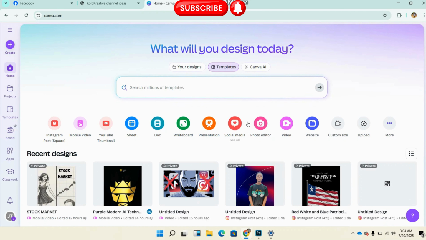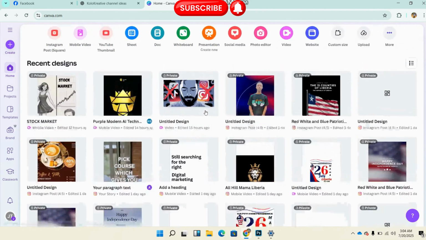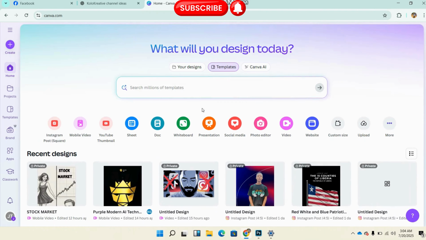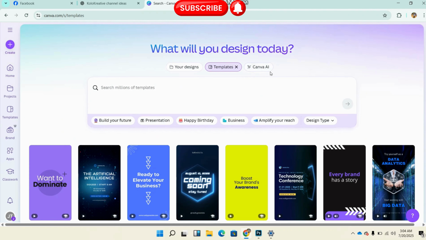I'm using the Canva Pro. Okay. So the first thing when you log into Canva, you see this bar here, your sidebar. You have create, home, projects, templates, brand, apps, classwork. Okay. And here you see your recent designs. All your recent designs are here. And then up here, you see your search bar. You can search your design, you can search templates, and you can also use the Canva AI.